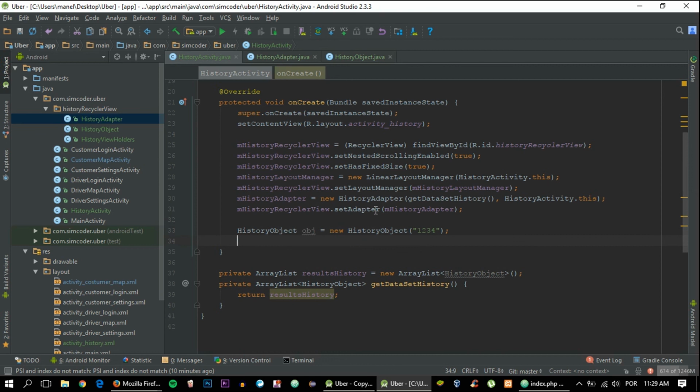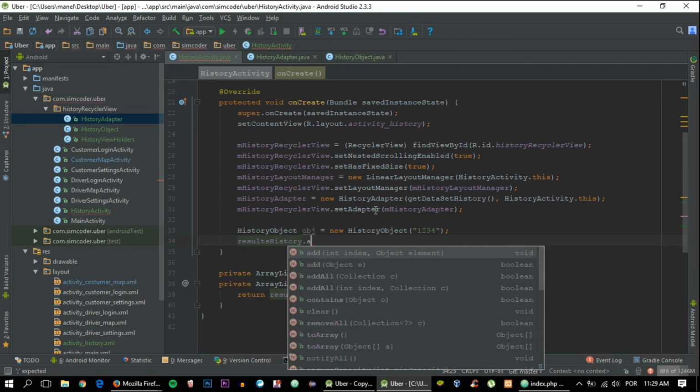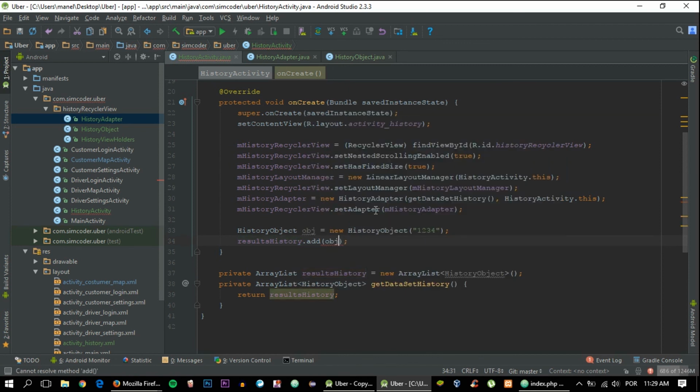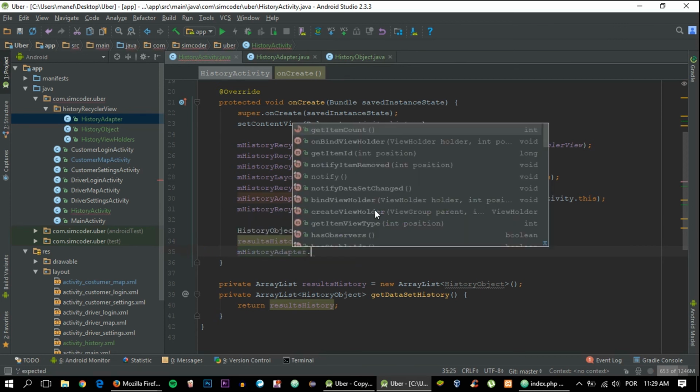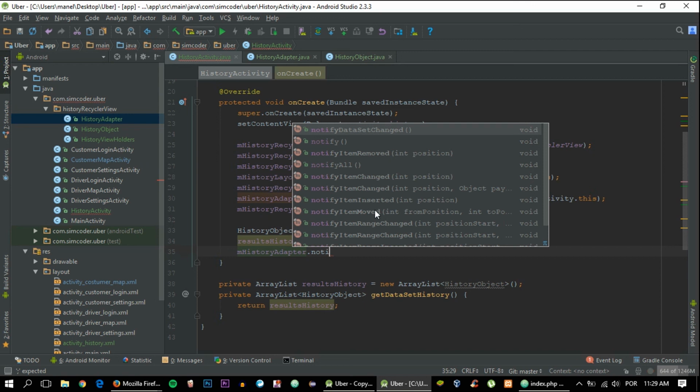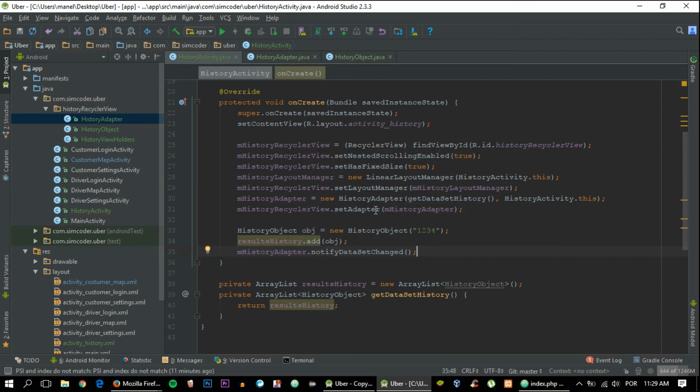So we simply say resultsHistory.add(object), and historyAdapter.notifyDataSetChanged, and everything should be working just fine.